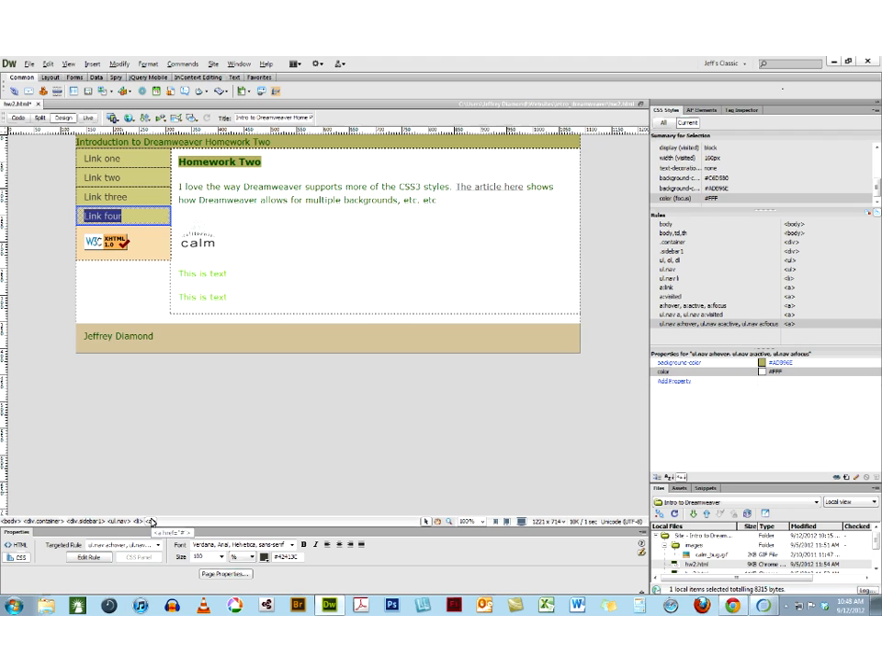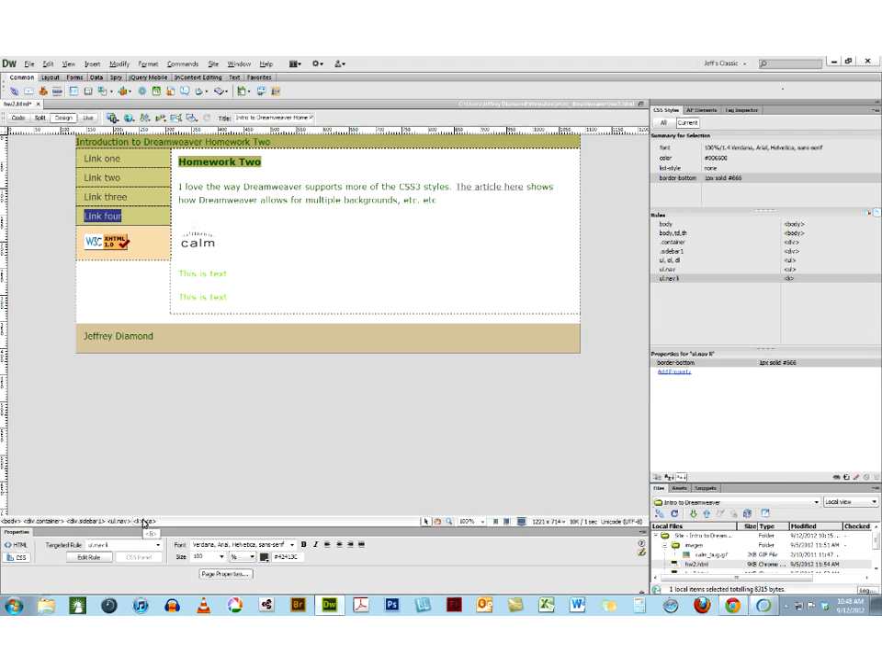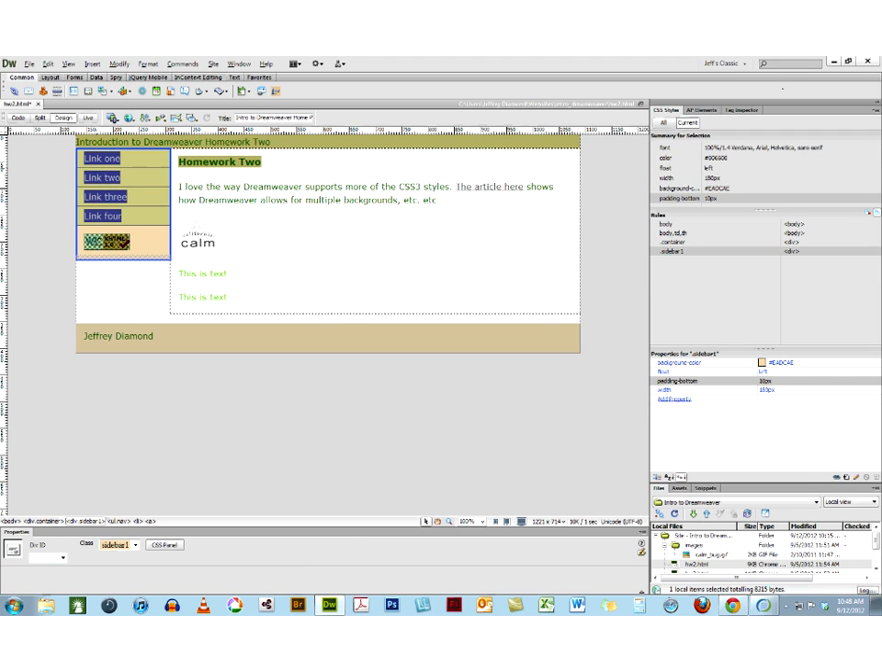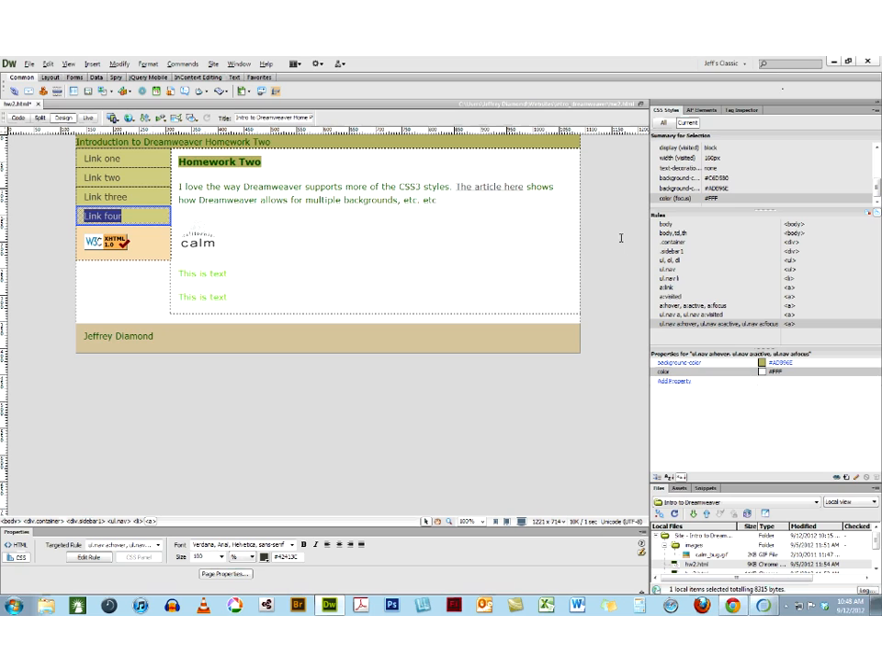So link 4, you can see there's my anchor tag, there's my list item tag, there's my nav tag, and there's my sidebar tag. There are rules that are applying to each of those elements. The closer we get to the element that I have specified, the more powerful the rule.